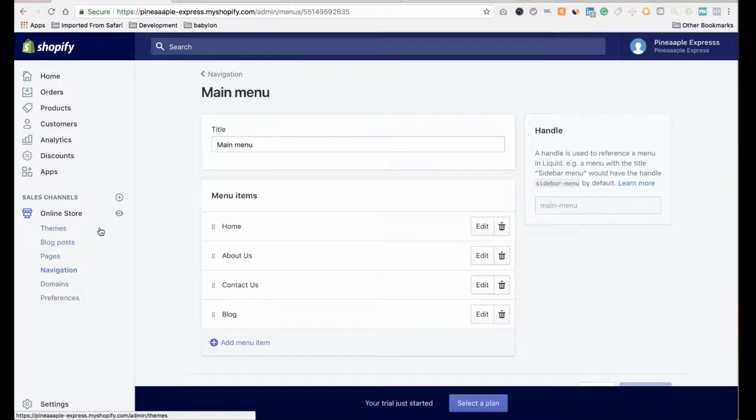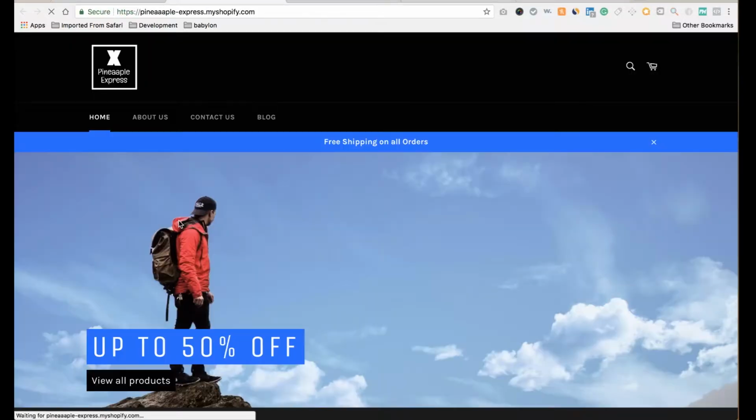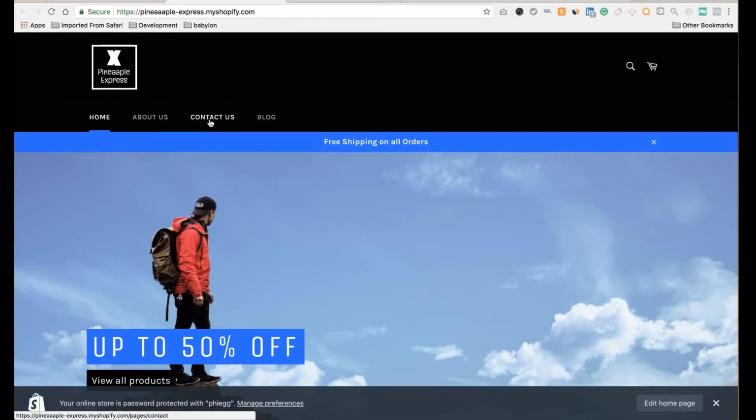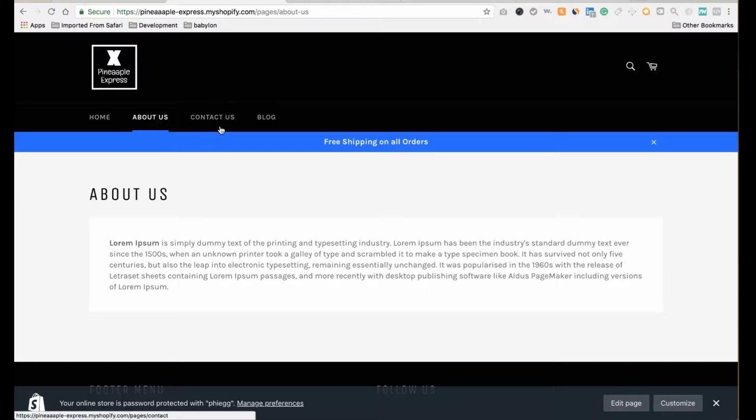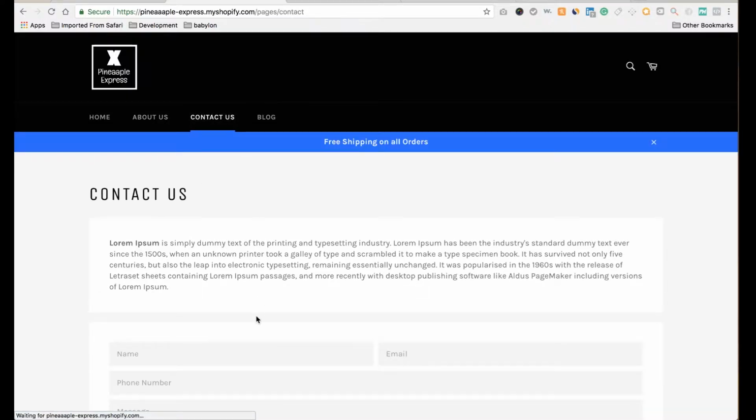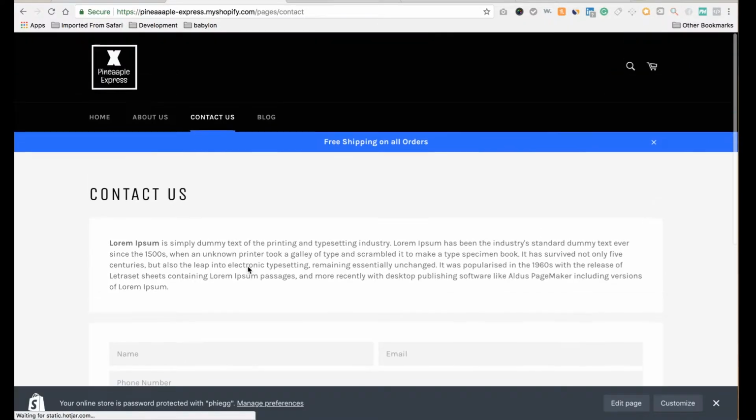And now let me just show you your front end. In order to see the front end of your website, simply click on this eye icon, and then you will be able to see the front end. So here are your menu items. You can click the About Us just so you can see what it looks like. There's that, the Contact Us, along with the form. And then of course the blog section.